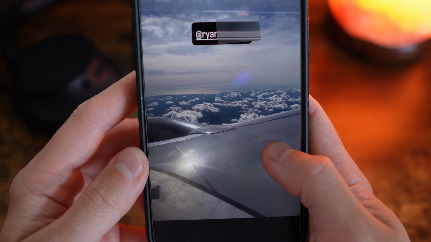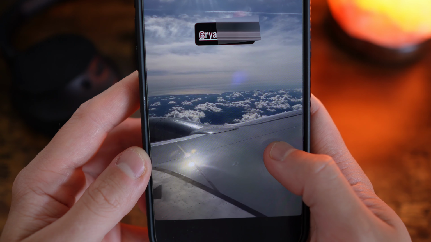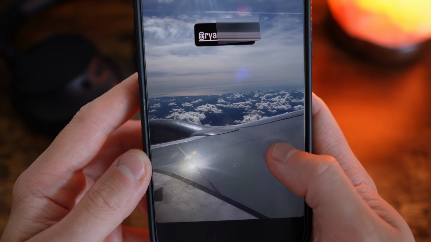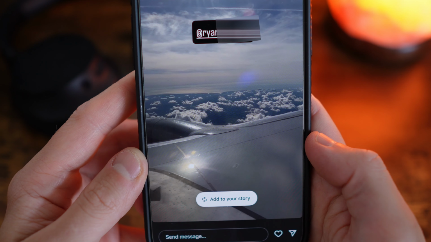So you will need to be tagged in the story in order for you to be able to share it to your story. And if you are not tagged, the likelihood is that you won't be able to share it to your story. So what we can do is we can go to this page, and then as you can see, it will then say add to your story.